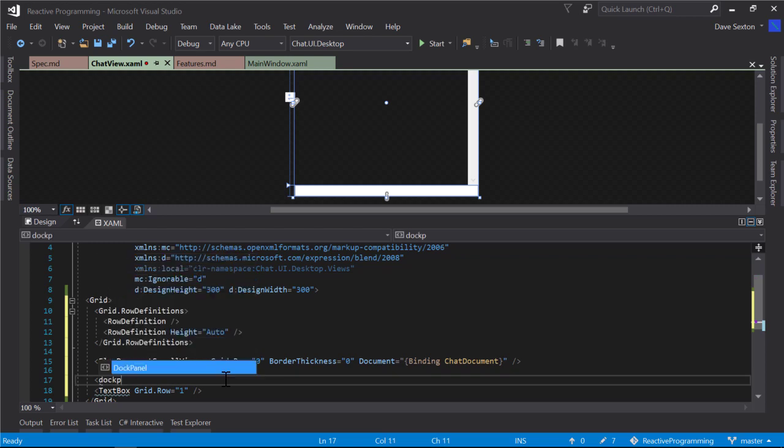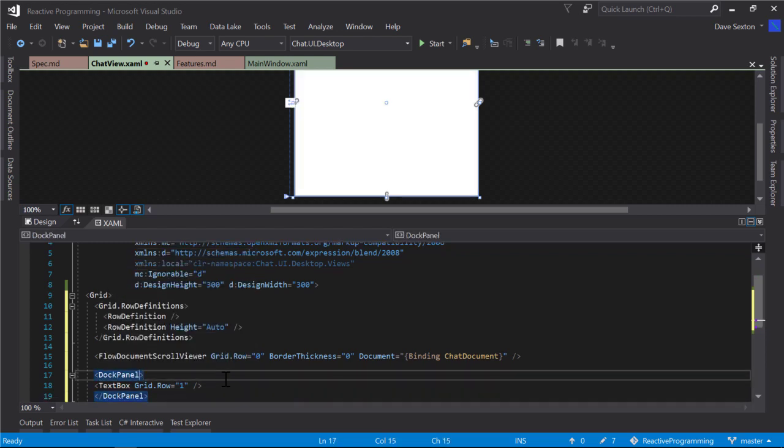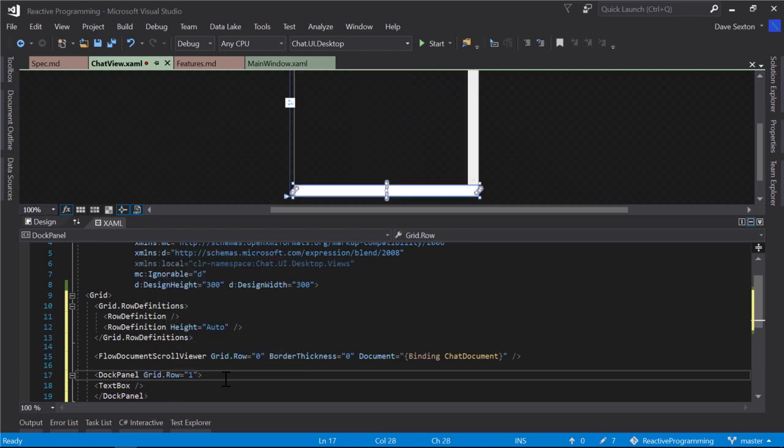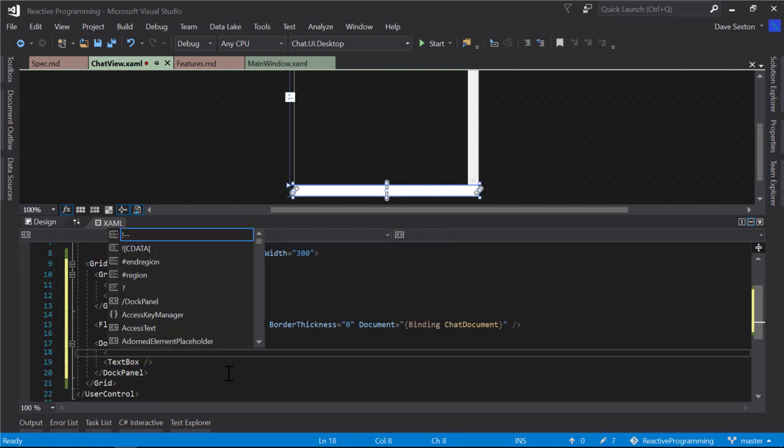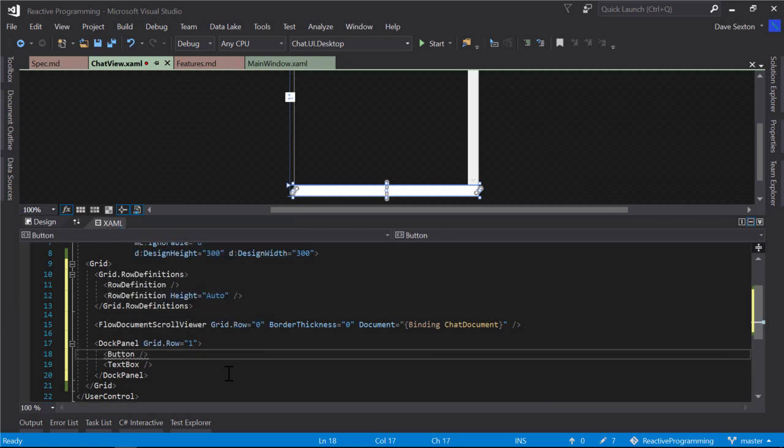So let's use a dock panel here instead. And this is going to be grid row 1. And the text box will take up the full width. So by default, the last child fill is enabled. So we have to put the send button first, even though we want to dock to the right. And we'll say dock panel.dock equals right. And let's see, its content will be send.